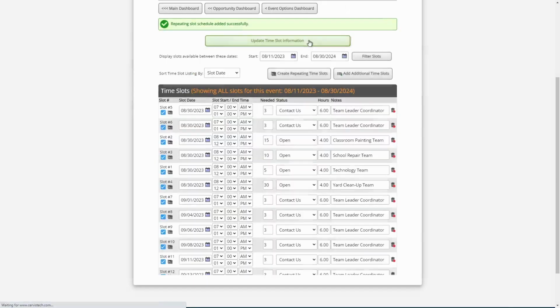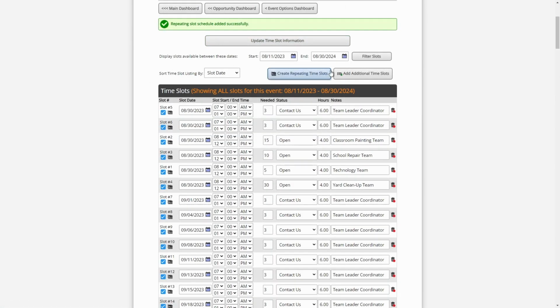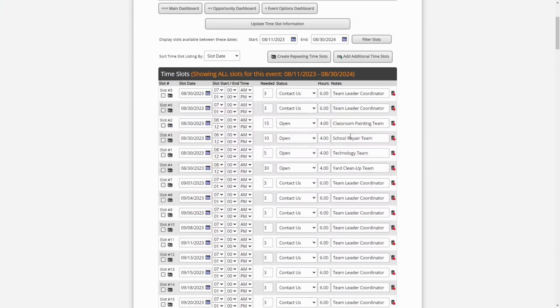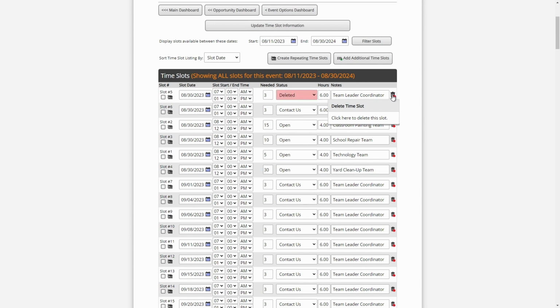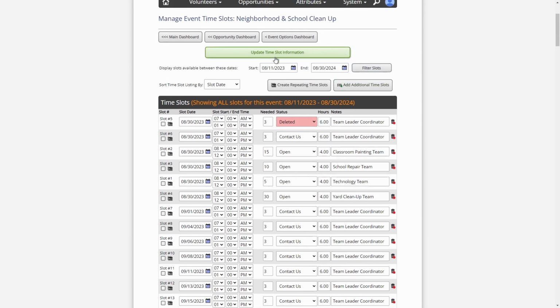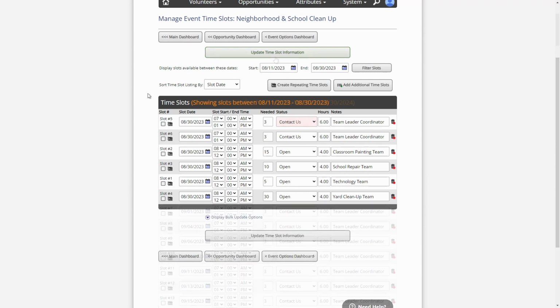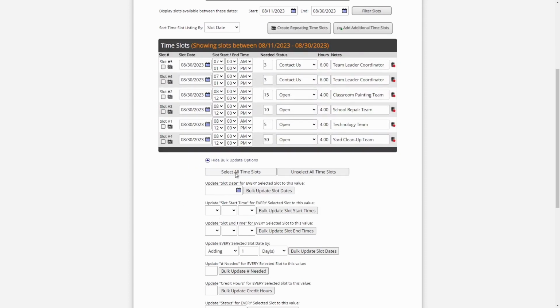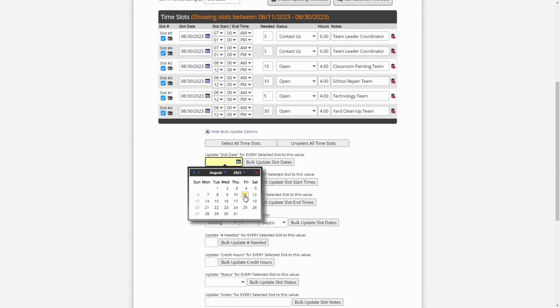If you need to add time slots to your schedule that aren't similar to an existing time slot, click Add Additional Time Slots. You can also remove unnecessary time slots by clicking the trash can icon next to any of the time slots, and then clicking to Update Time Slot Information at the top or bottom of the page. Additionally, there are bulk update options at the bottom of the page for making changes to all or some of the time slots in one step.